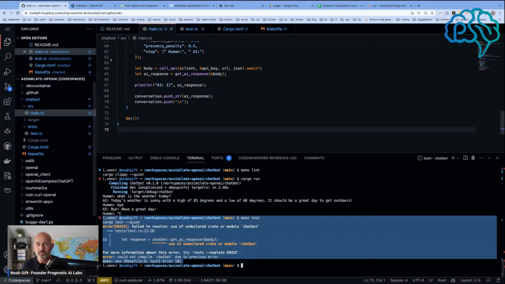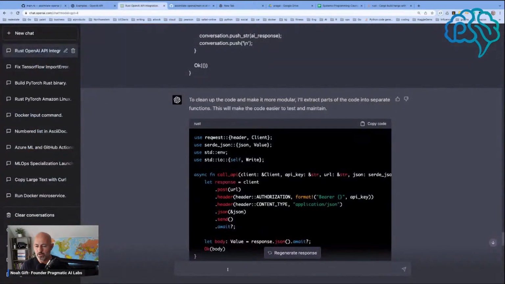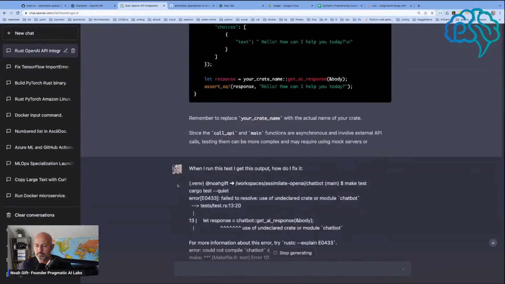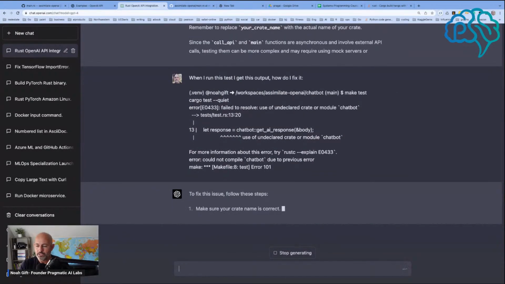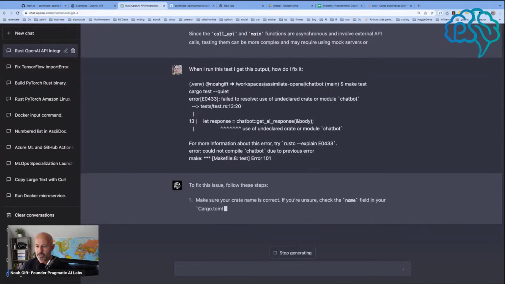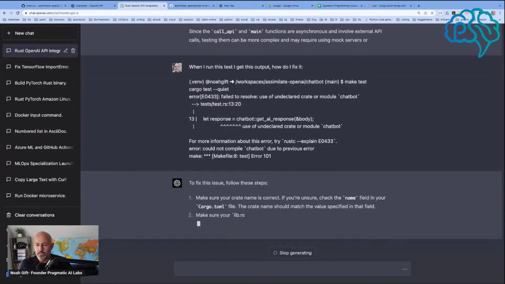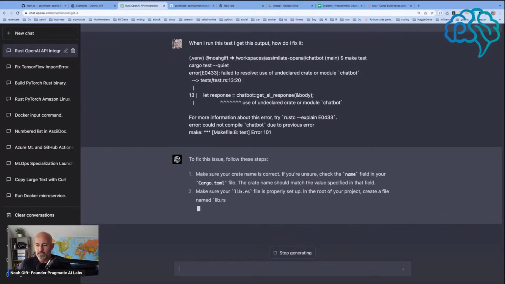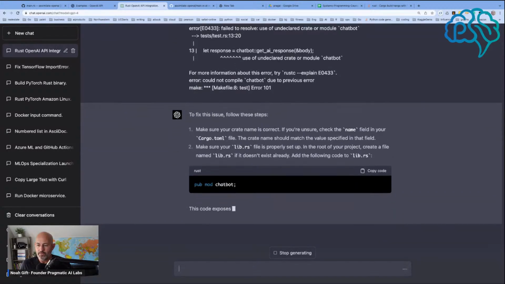Let's try this. Let's see. When I run this test, I get this output. How do I fix it? Make sure your crate name is correct. If you're unsure, check the name field in Cargo.toml, which we did. The crate name is correct. What other bug could it be? Make sure lib.rs is properly set up in the root of your project. Create a file named lib.rs and add the following code.